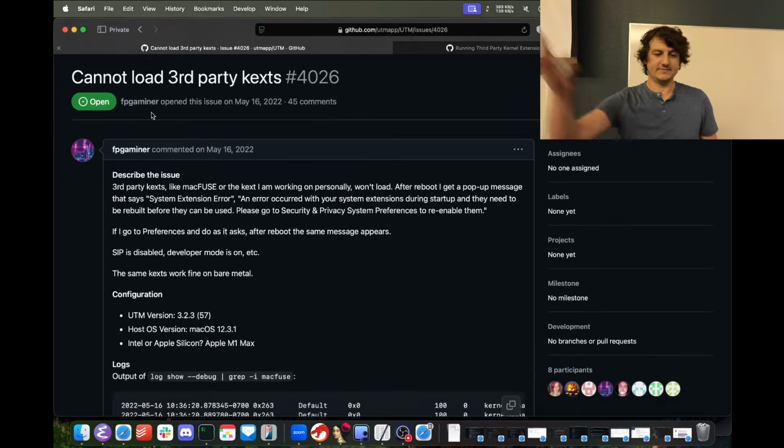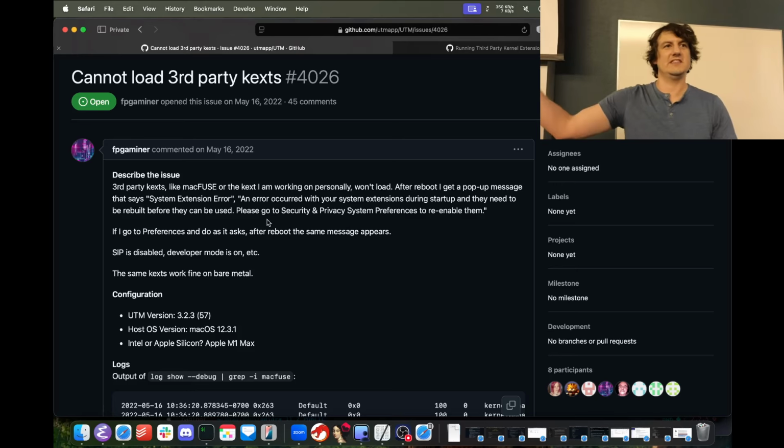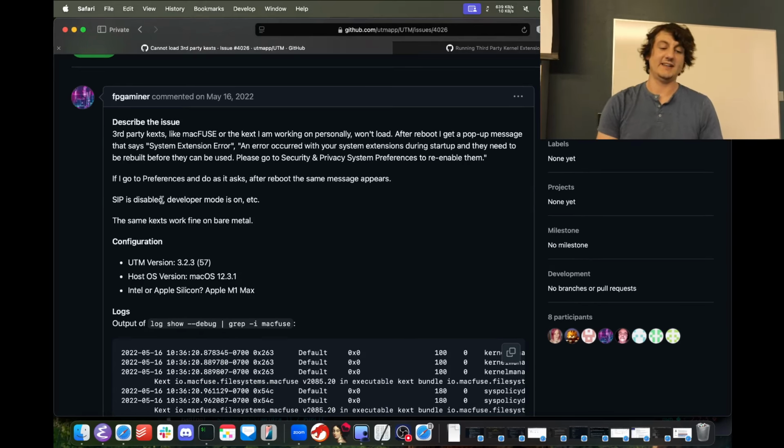And exact same issue, third-party kernel extensions like MacFuse or the kernel extension that they're working on won't load. After reboot, I get a pop-up message that says system extension error. An error occurred with your system extensions during startup and they need to be rebuilt before they can be reused. This was the exact error message I kept getting over and over again. I disabled SIP.